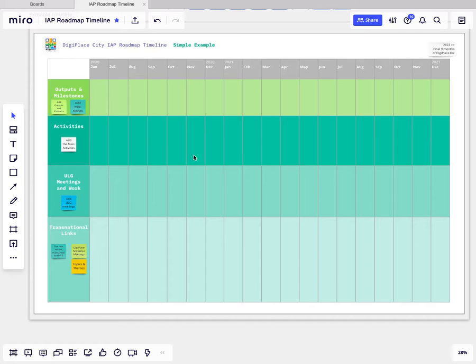So the basic grid then, we've got months across the top from basically about now through to December 21. Now I haven't put the final 9 months of DigiPlace on this timeline yet, so the months for 2022 we're not going to worry about at the moment, and we can deal with the detail of that a little bit later because I wanted to focus on the first part at the moment.